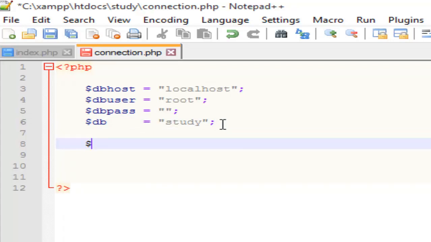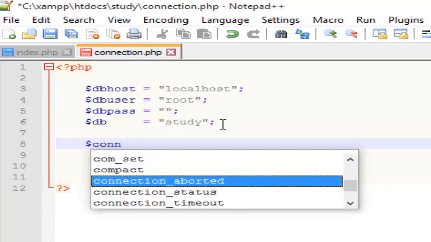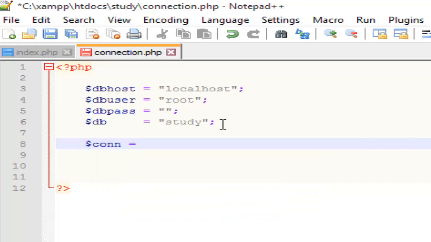another variable, and we're going to name it con. You can name it whatever you want, and in this variable we are giving an SQLi query which will run and make sure that this database is connected through these variables.